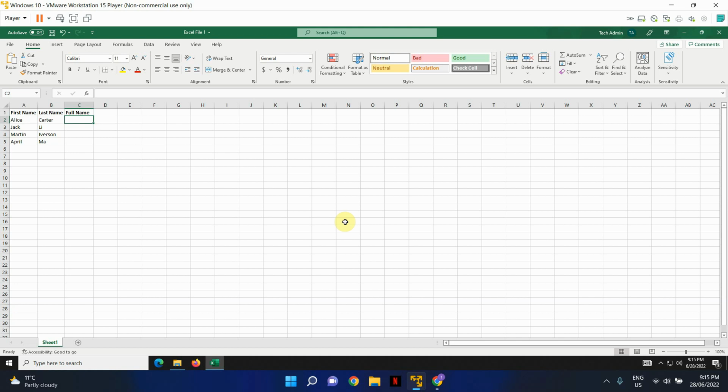In today's video, I'm going to show you how you can use the concatenate function to combine two text strings in Excel. Now, as you can see on the screen, I've got a column with first name and last name. Now, I want to have a third column with the first name and the last name of these users. So let's go ahead and see how the concatenate function works.